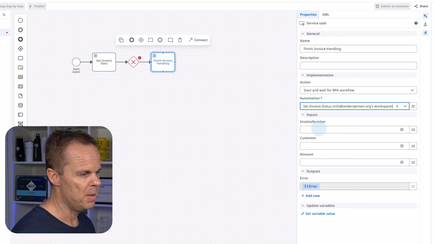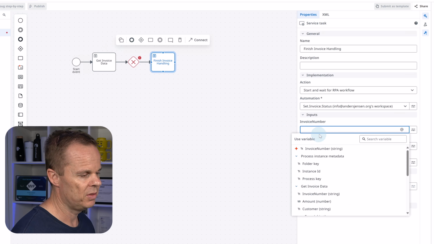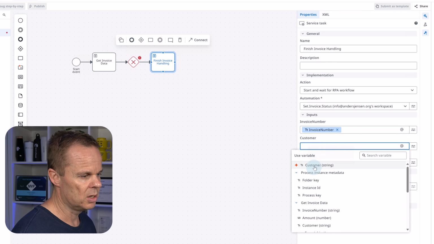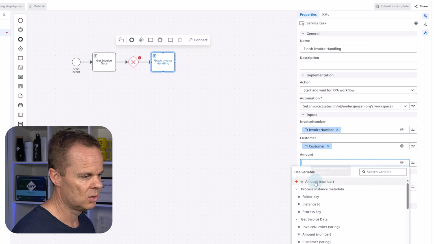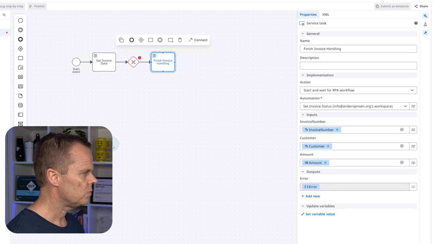Then we will map these. That will be the values that we got out of here. We will have them as ingoing. So invoice number, that will be invoice number. And this is a smart suggestion. You could also have found it down here if it didn't show up here. Similar with the customer, I can choose it here or down here. And the amount, let's go pick that.